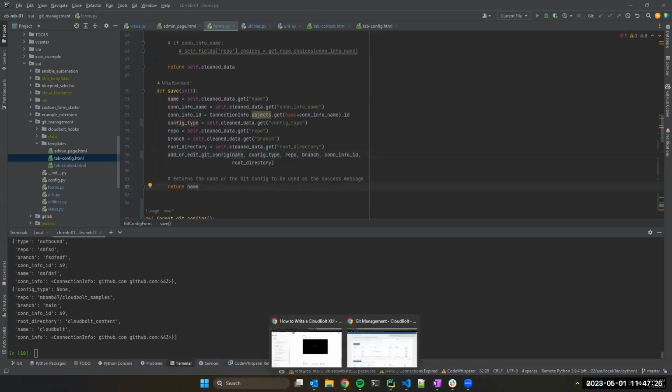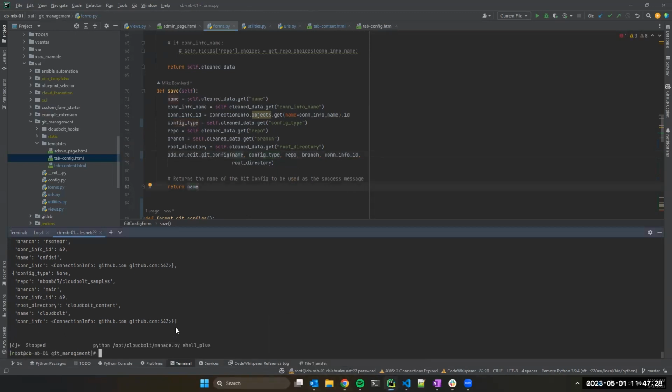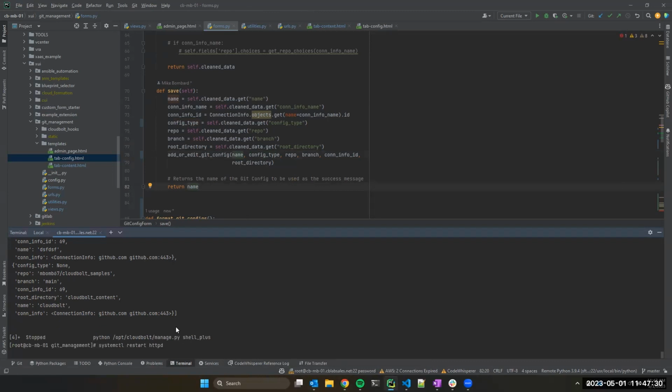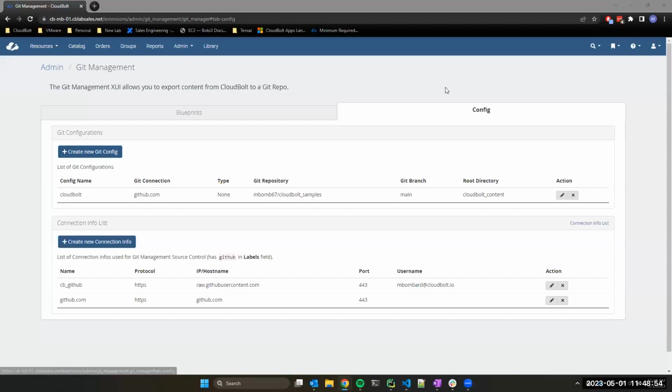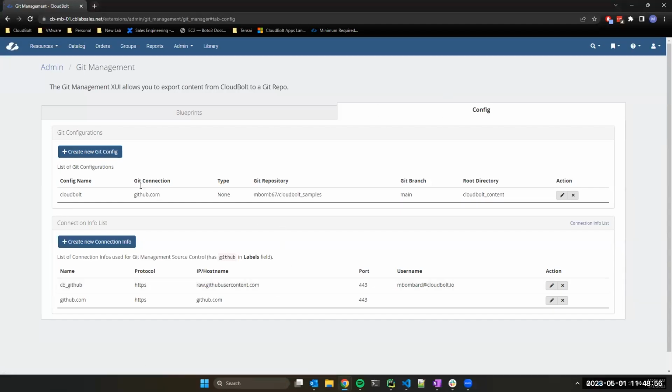I'm going to try, and you need to restart Apache. So I'm going to restart HTTPD. Okay, so pause the video for a second and restart Apache and refresh the screen. I also deleted all the extra configurations. I don't really need them. They were just there for testing.